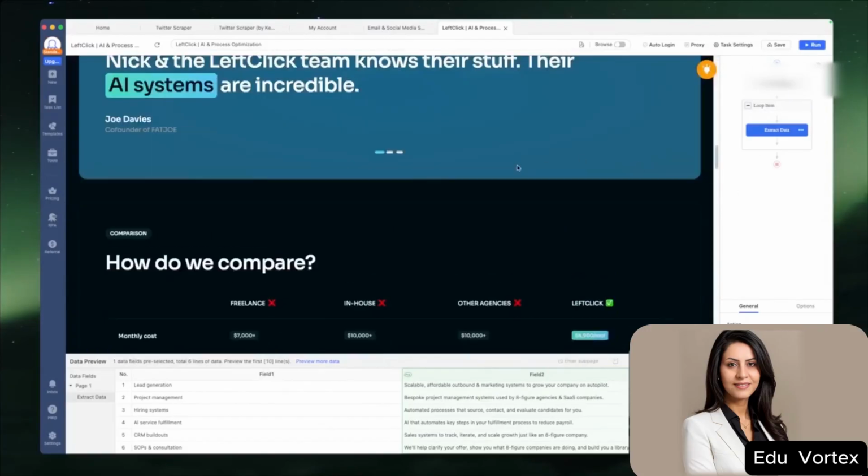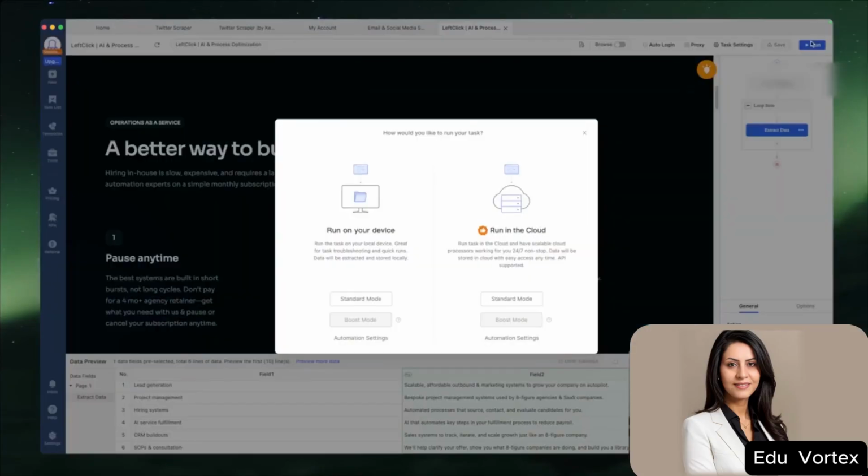Once you're done selecting all the elements that you want, all you do is click run, and you have a choice between running it on your device versus running it on the cloud. On the cloud is API supported. That's how you're going to get stuff in N8N. But I just want you guys to know that you can also just run it here. You could run it here, load up the URL, scrape all the things that you want on the specific page you're feeding it, and then you can be done with it.